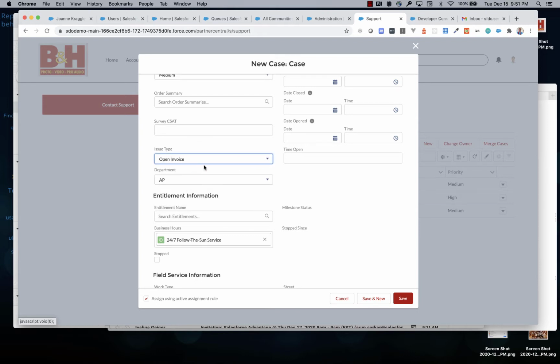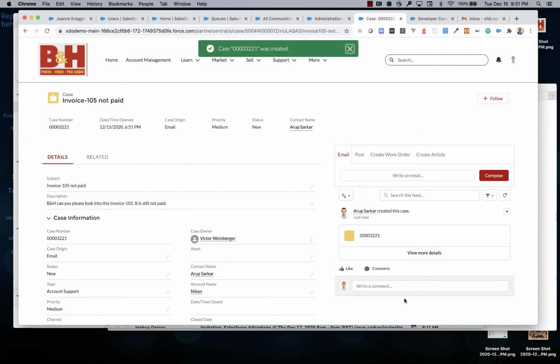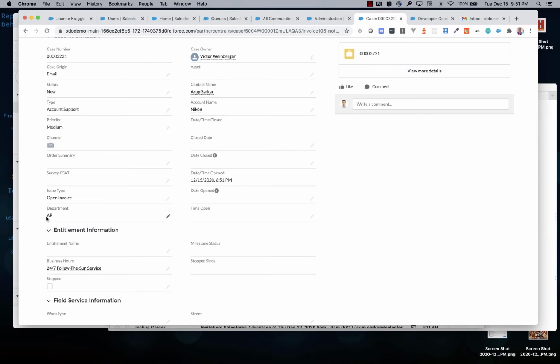This is the customization that B&H has done so that the proper routing of case happens. If the department is AP, it should automatically go into the AP queue. So let's go ahead and save this case. Beautiful. The case is assigned, and if you see, Victor has automatically got assigned to this particular case. The department is AP, and the issue type is open invoice.